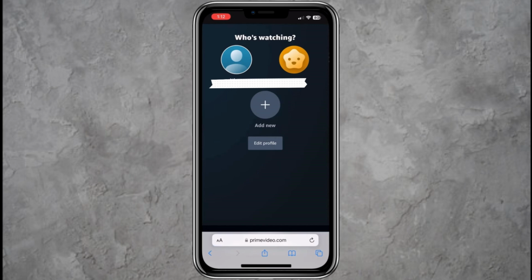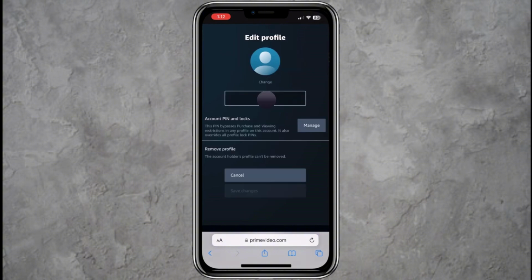On the Profiles page, you will see an Edit Profile option. Click on it and then select the profile you want to lock. If you have multiple profiles, make sure to select the correct one, as each profile needs to be locked individually.